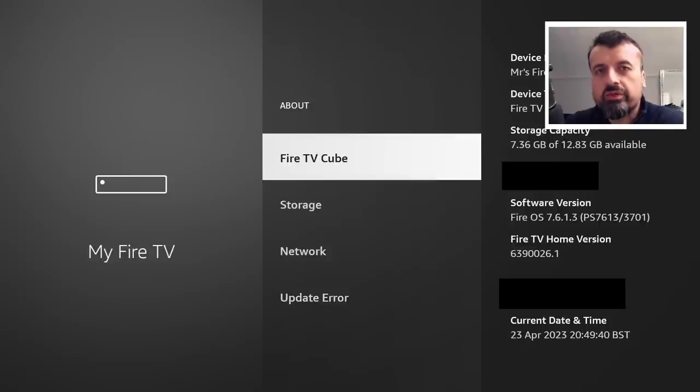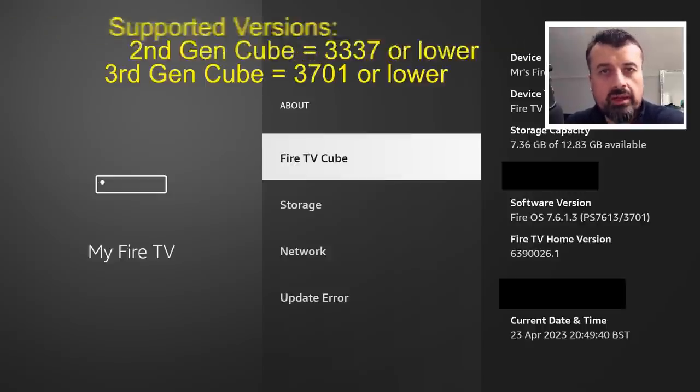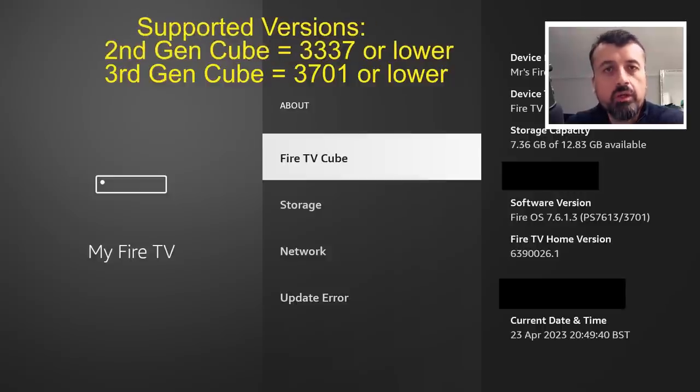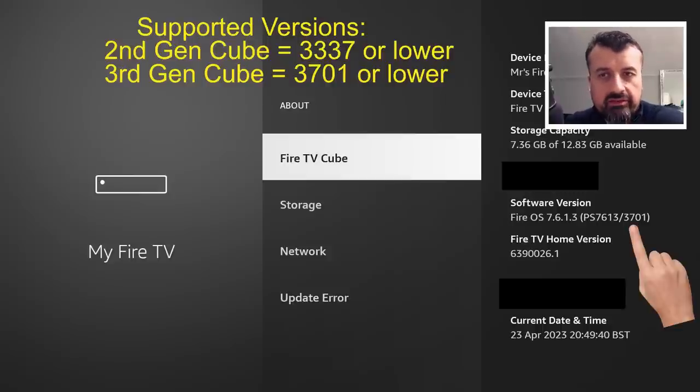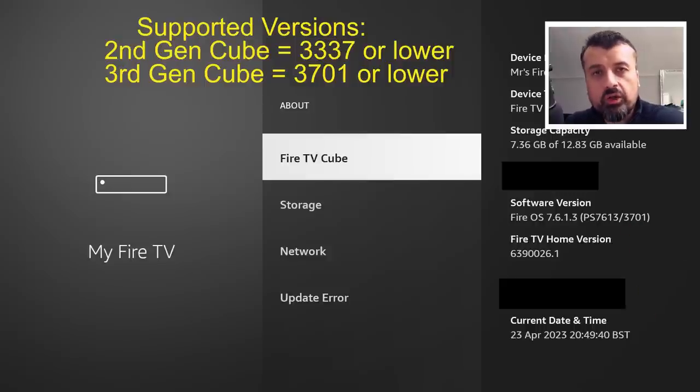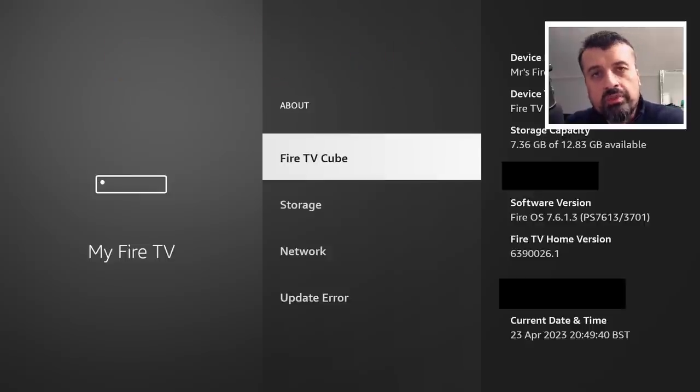Okay, so to start this process, the first thing you need to do is double check your second generation Fire TV Cube or your third generation Fire TV Cube and check which version of the software is on there. Now on the third generation Fire TV Cube, which is one I'm doing my demonstration on, as long as your current firmware is 3.7.0.1 or lower, you can follow this process. Similarly, on the second generation Fire TV Cube, as long as your device is running firmware 3.3.7 or lower, you can also follow this process. Unfortunately, if your cube has already been updated, then you can't follow this process.